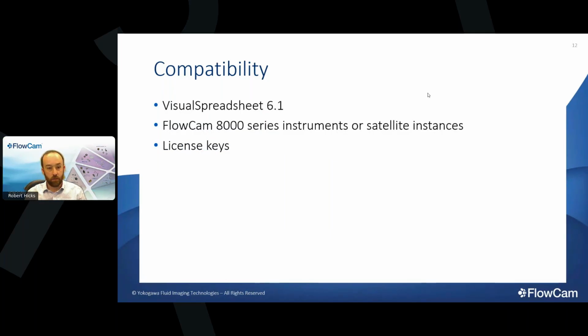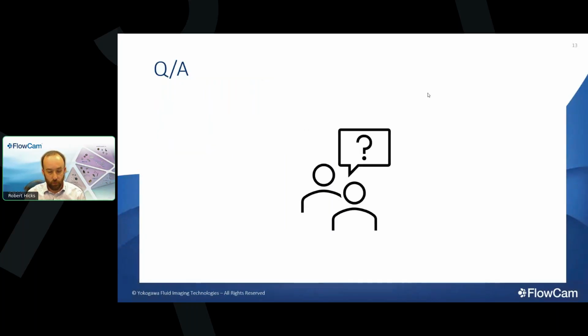And that is what I had for you today on Visual Spreadsheet 6.1.